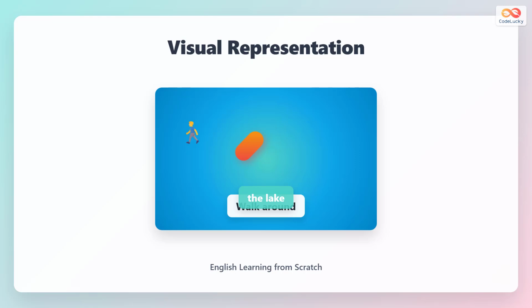Around creates a circular path on the outside edge. The person starts from one side and follows the complete circle back around. This path touches all sides of the object but never goes through the center. The movement forms a loop around the entire shape.